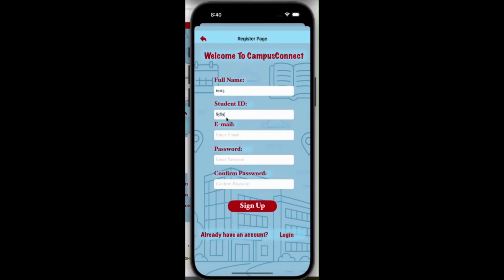One of the highlights of our app is its hybrid use of SQLite and Core Data. We mainly used SQLite for authentication, storing and validating registered users. It ensures lightweight and secure local login capability.